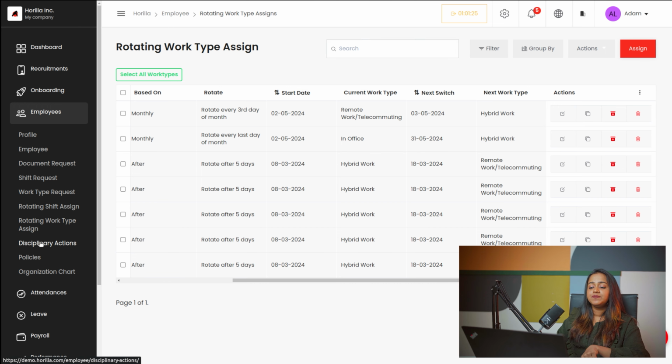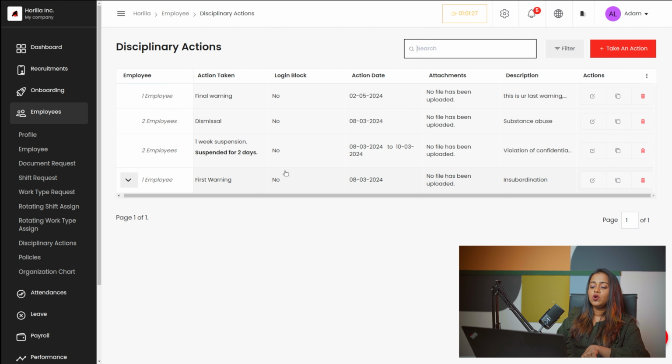Then you have the disciplinary actions. So you know what the disciplinary actions are. Based on the things we do inside the organization, they can punish us, give us warnings, suspend us, dismiss us, and all such things. So all those disciplinary actions are managed here under the disciplinary actions section. Here you have the different actions which are created: final warning, dismissal, suspension, and first warning.